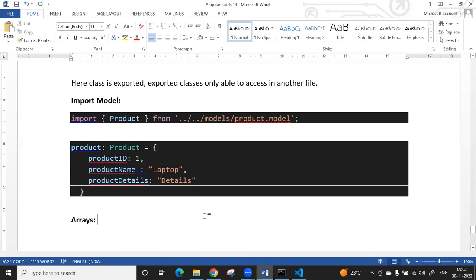Arrays. An array is used to hold a collection of items. Array represents the collection of items. Here, each item can be a string, a number, an object, and an item can be an array also. So it can be a string, a number, an object, and it can be an array also.